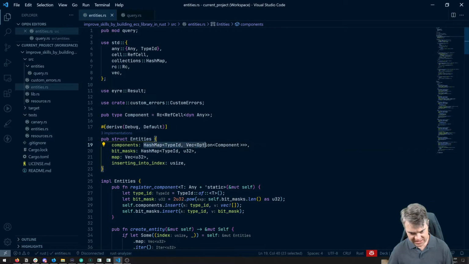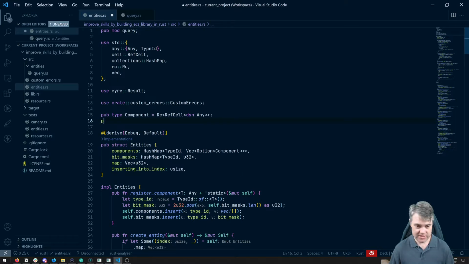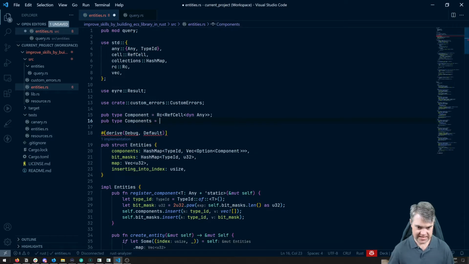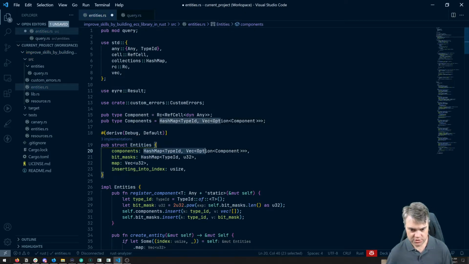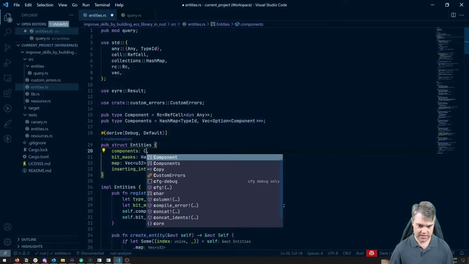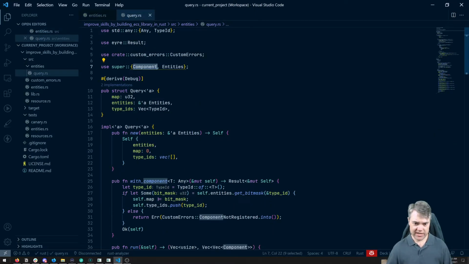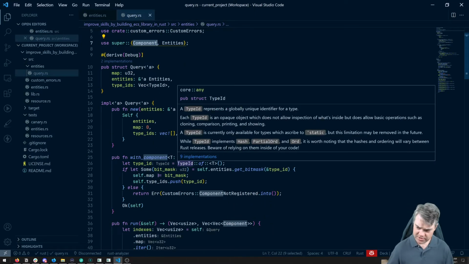Now, this is just all the components. So let's go ahead and create just a type for this. So pub type Components equals, and then that's just going to be all of this, which means this can now be replaced with Components. And then in query, we can do pretty much the same thing here.